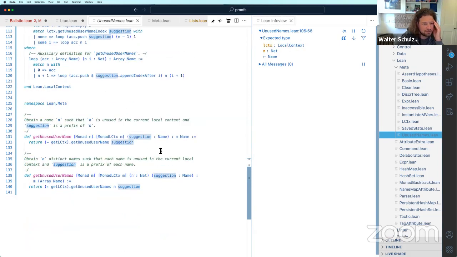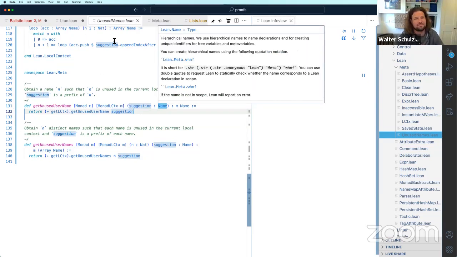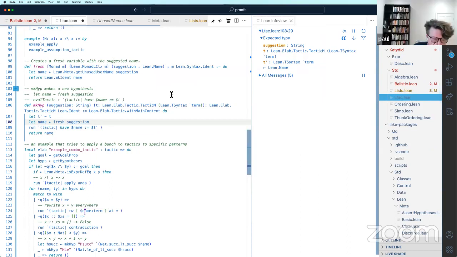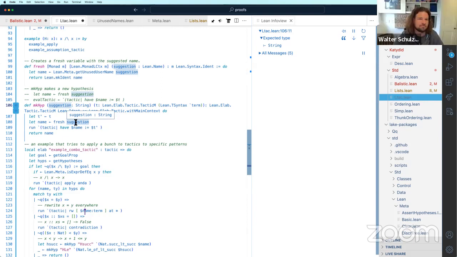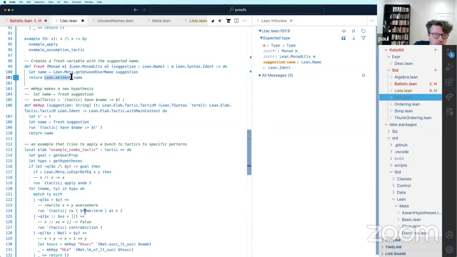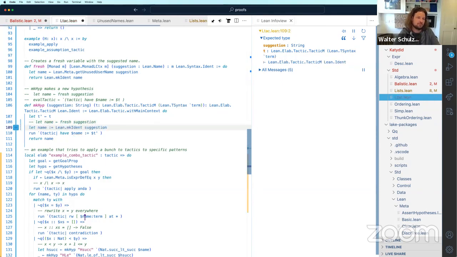Oh, suggestion is already a name here. String is a name? No. Maybe it is string, like in Haskell. Maybe it's like that, the is string thing, because name has a string constructor, doesn't it? So maybe it has a. Yeah, so I do this and just say, yeah, like that.